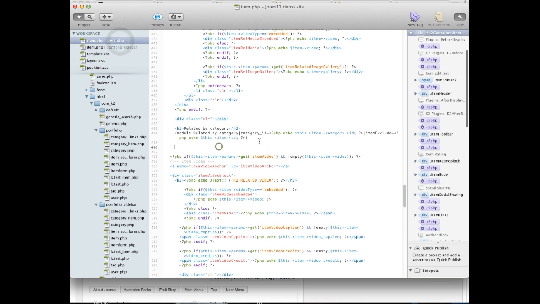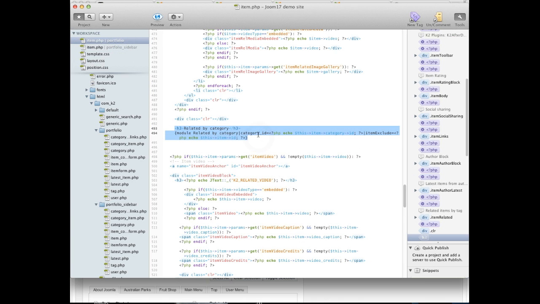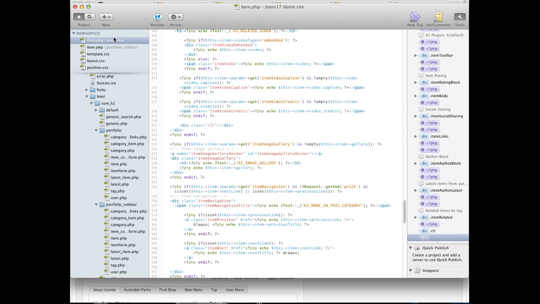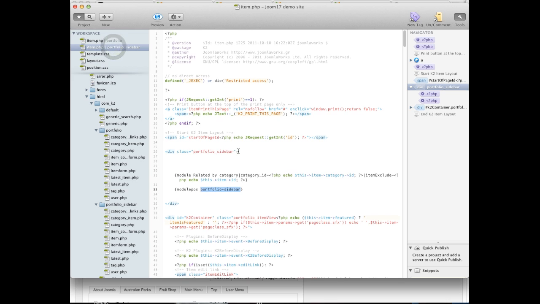In our portfolio template we had the title and the related item module code at the bottom, and in the new one I created a new div called portfolio sidebar. I copied the code within that sidebar, and then I created a new module position. This is using modules anywhere again, and you can just put whatever module position you'd like, and you just have to reference that same name. So it's not in the template, I just added it to this one, and that's how we're going to do it.